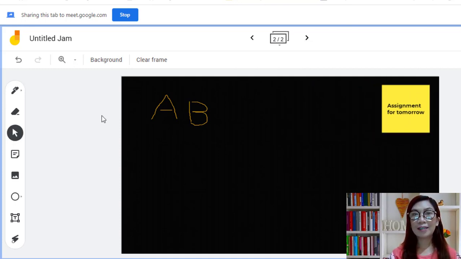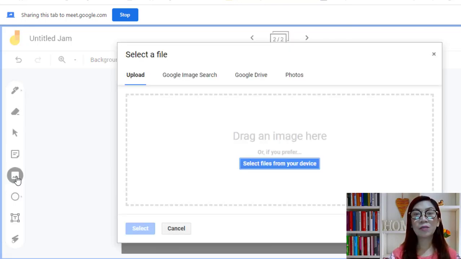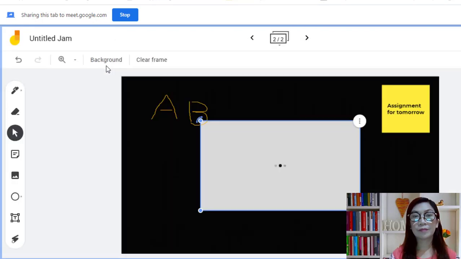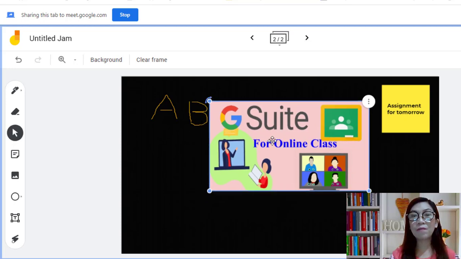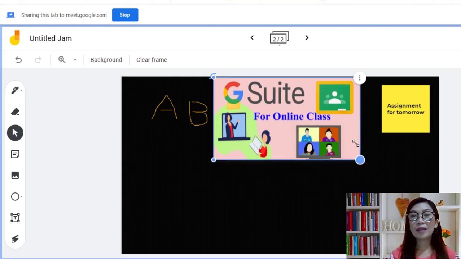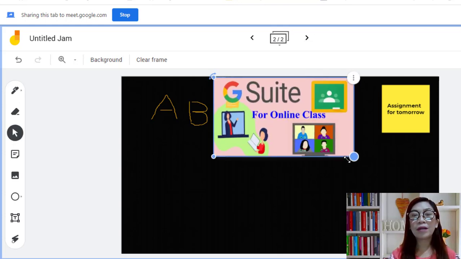The next thing that I'll be showing you is add image. So if we click add image, it will lead you here. You may choose to upload and select from the files from your device. So let's select something from my device. So if we're good with this, then we can just drag it anywhere on the board or the chalkboard. We can always resize this one by dragging this side up or down.